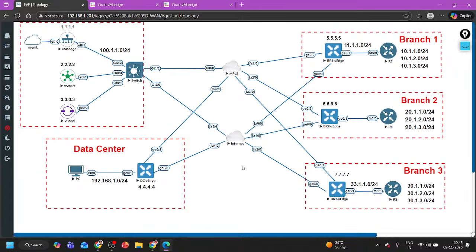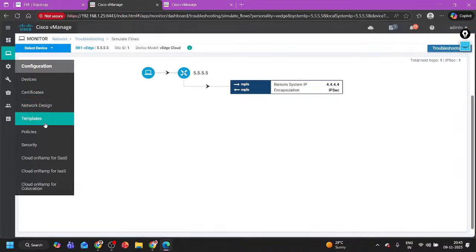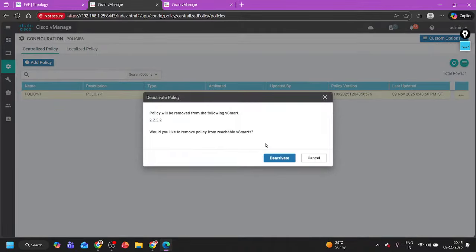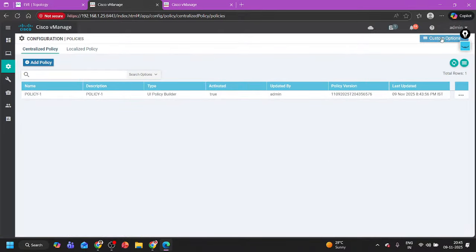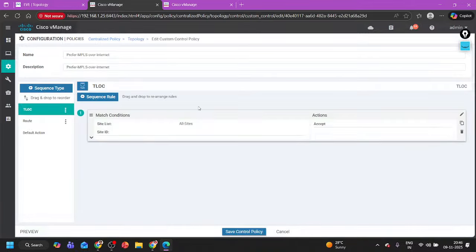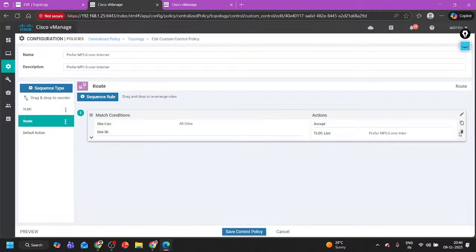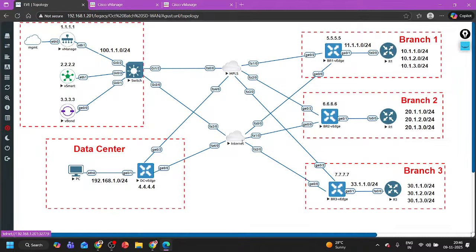If we deactivate this policy, automatically it will go to the default. Yes, what I am saying, I have deactivated this. Now in the policy, here is your topology. Your topology is only for configuring, managing, and controlling the routes and TLOCs, correct. Edit, and in the TLOC rule I am going to delete it. Under the route rule also I am going to delete it. Can you create another topology for me to prefer MPLS over internet?